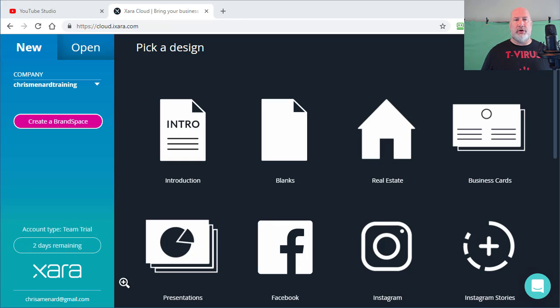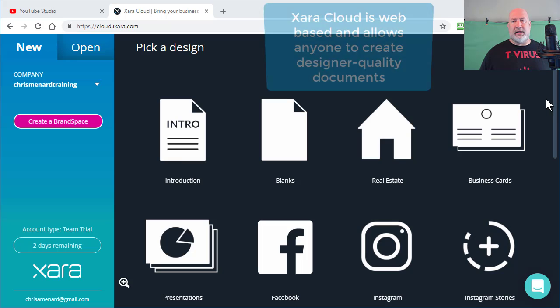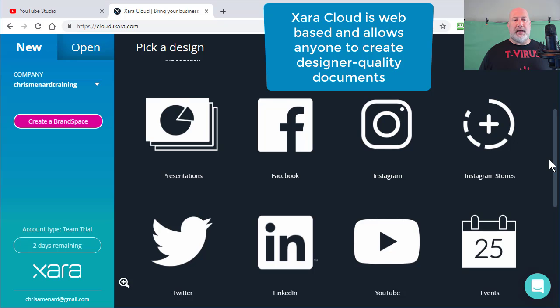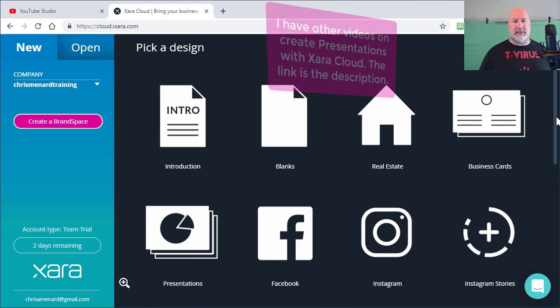One of my favorite new platforms I've been using is Xara Cloud. It basically allows me to quickly apply and create professional looking documents, and I'm not a designer. And I like that it's 100% web-based.